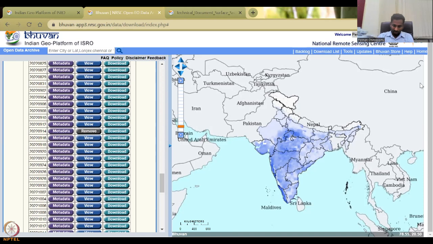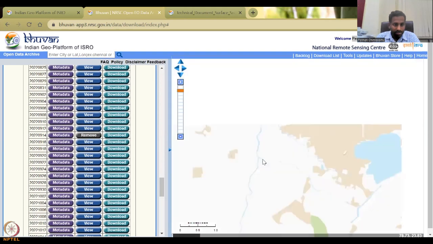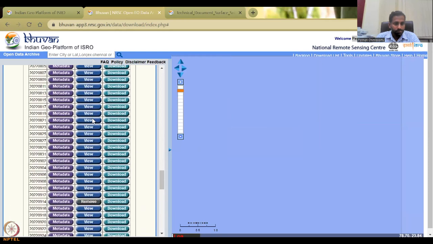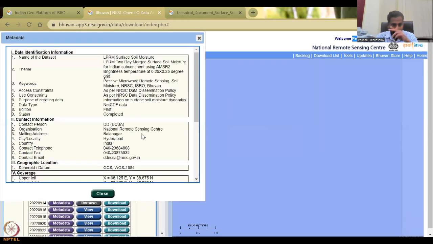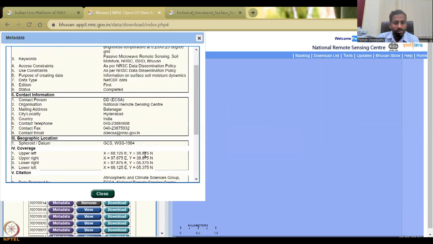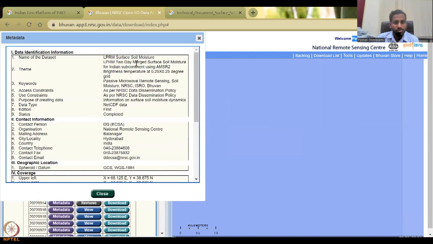Look at the scale. Okay, so if you go in and then see the metadata, here the metadata is there. We can come down and then see the resolution. It says 2 days, 0.25 degree grid. Okay, so 1 by 1 degree grid is 100 kilometers by 100 kilometers approximately. So you have around 25 by 25 kilometers each grid. Soil moisture is 25 by 25 kilometers.